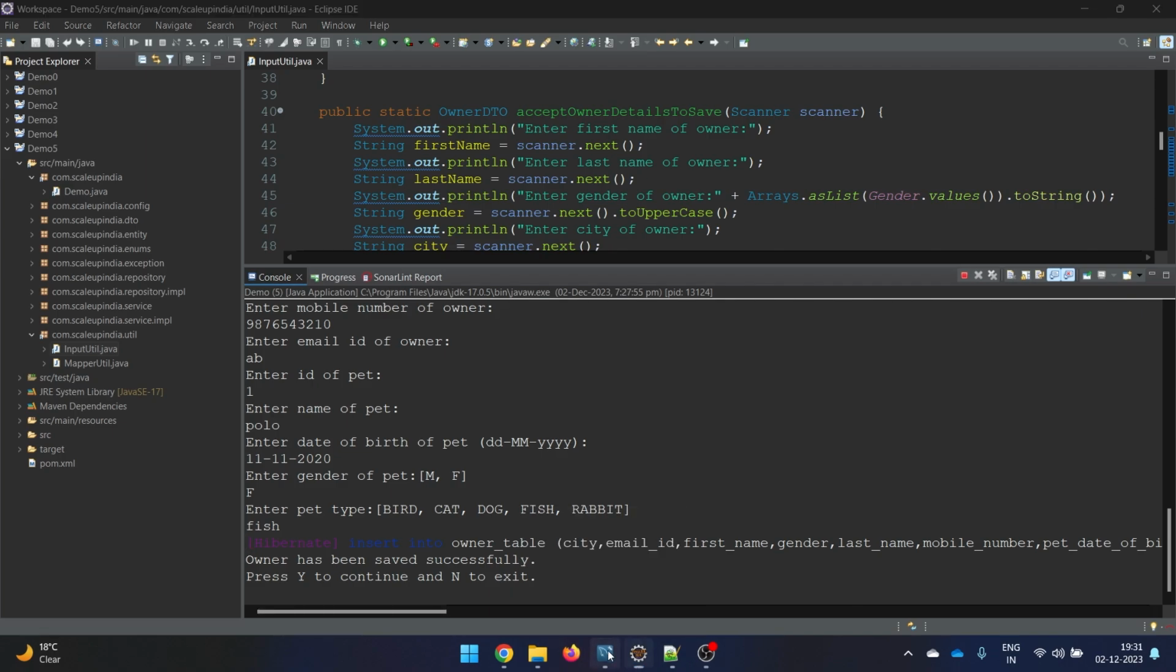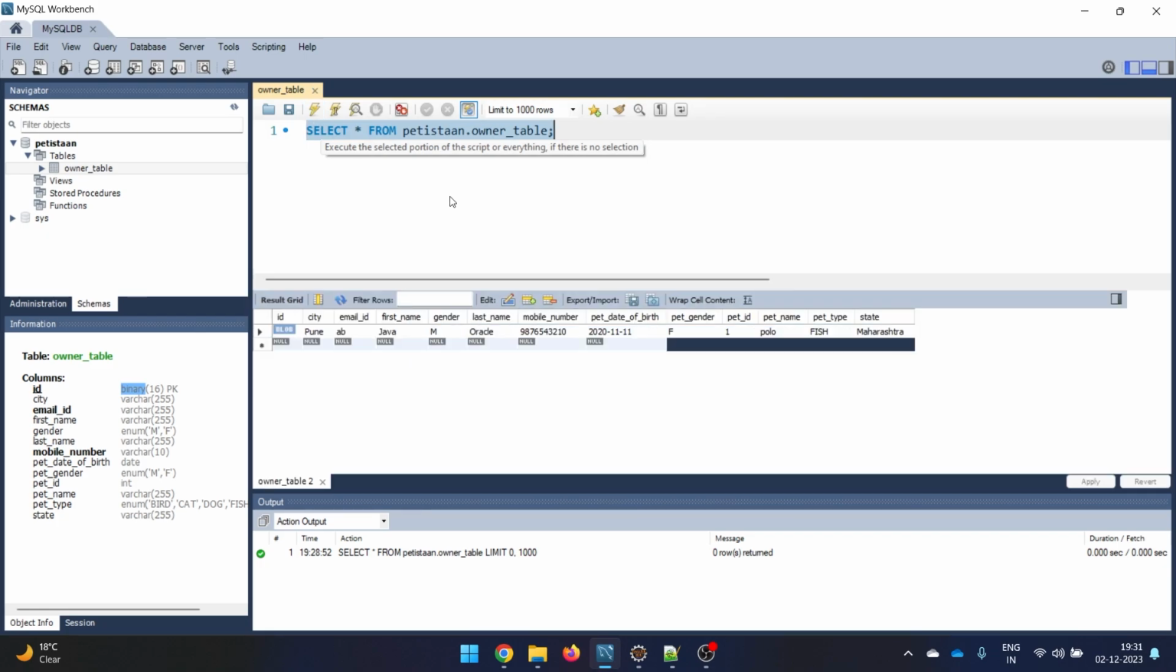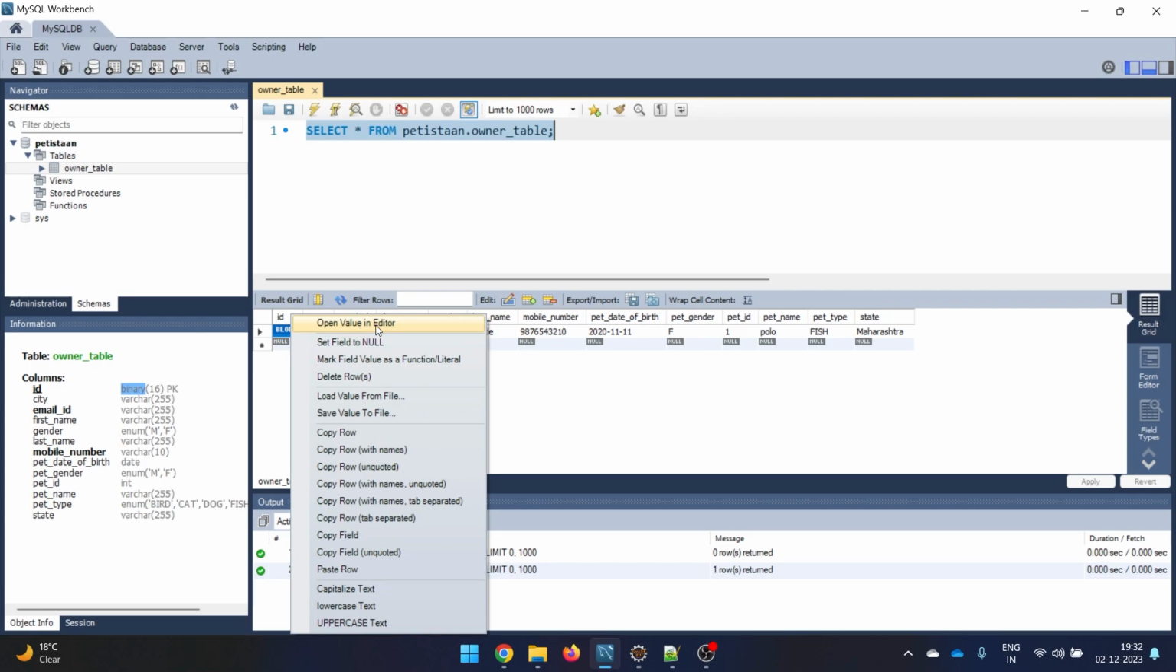Let's go there and see how it looks. I'll just select it here. You can see everything has been saved: state is Maharashtra, type is fish, name, ID, gender, date of birth, mobile number, last name, first name, email ID, city, and this ID. So everything looks fine here, but the only problem you will point out is: what is this blob? Here it is saving it like this. So what's the way to check this?